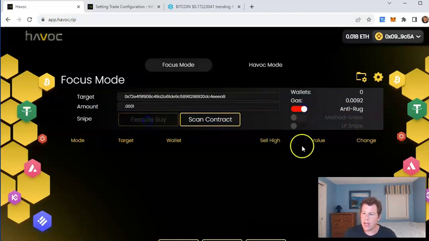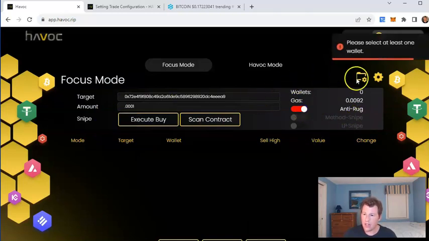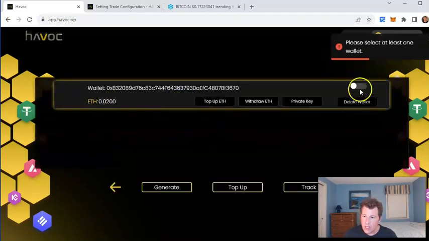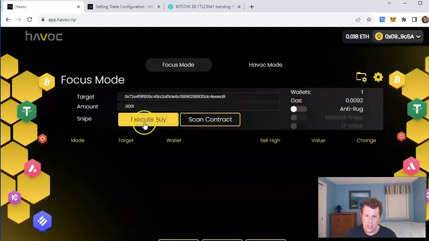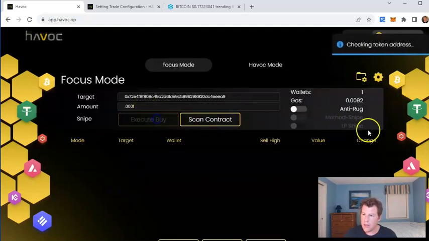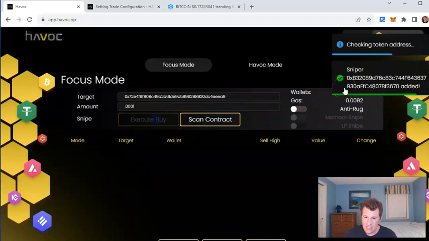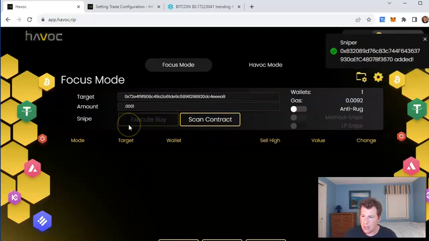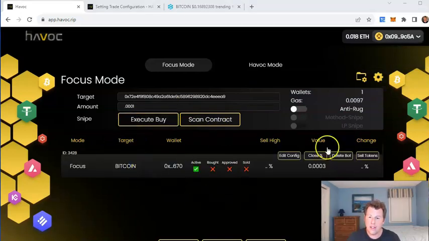Let's click execute buy. Oh yeah, I got to select the wallet. Okay, so toggle that right there. That's good. And then execute buy. And here is the trade right here waiting to be filled. Remember, not every trade gets executed immediately. It needs to see if it can get a price point and the slippage is all right. Here it is right here.